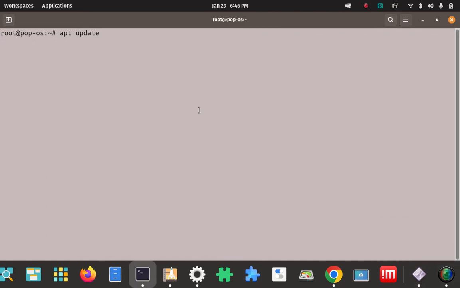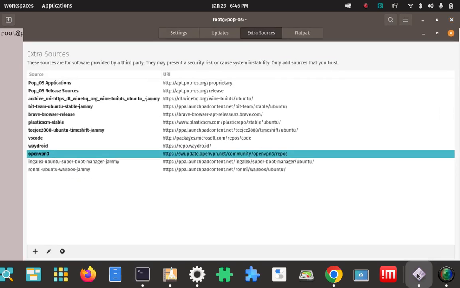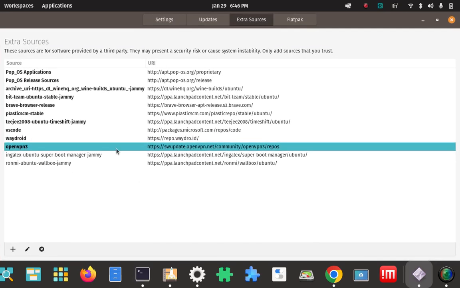Okay, sorry, I missed a step. So once we add the key and the repo, we need to run apt update. So apt will update its cache. I haven't done this for a while, so I was a little rusty. Just by virtue of adding it to the list is not good enough. That's a good start, but that doesn't mean it's available to us yet, even though it's in the sources list.